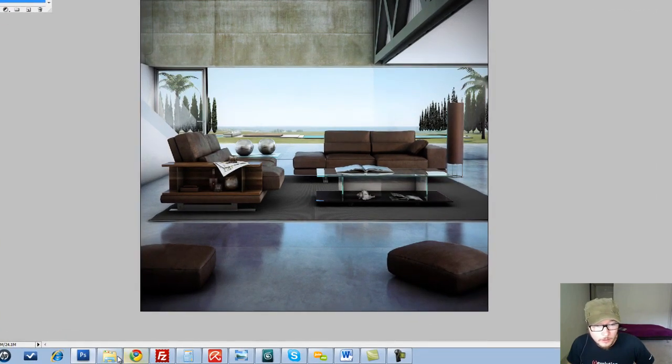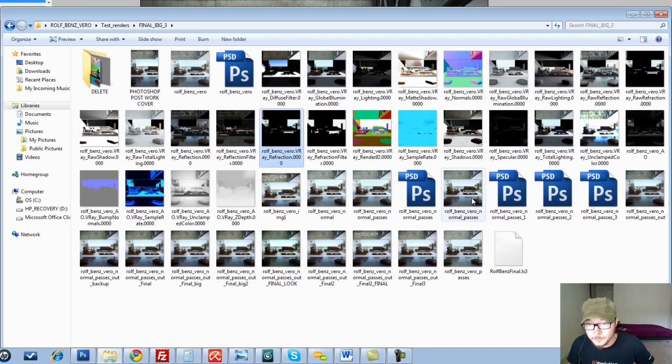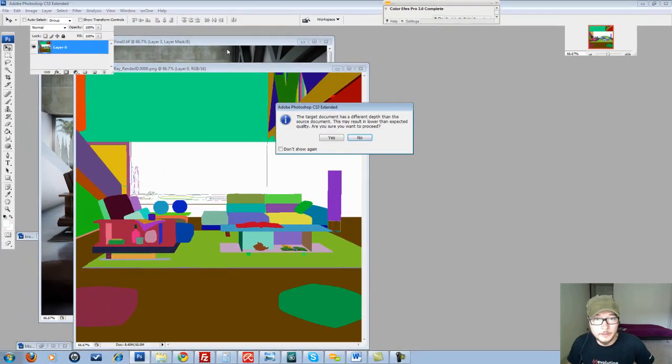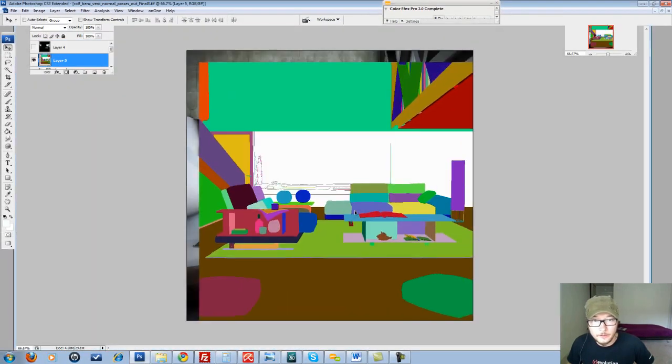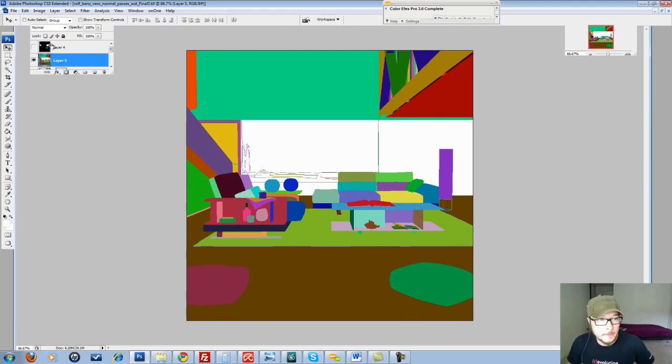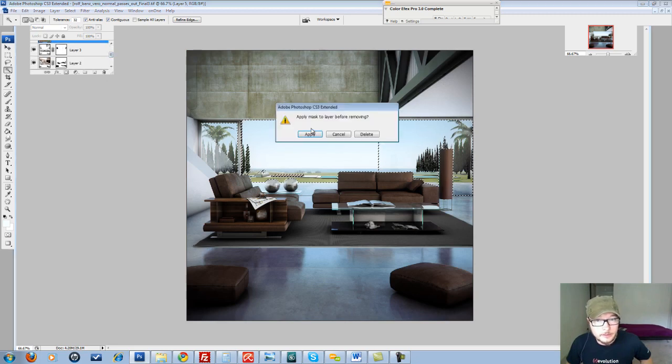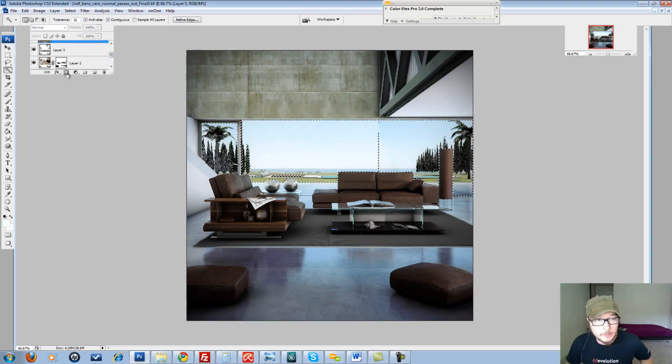You can also go here and select the render ID channel. You can bring it here, and you can use this selection. You can just select like this, and you can press shift and select this. Okay, you hide it. I'm going to delete this mask, and I'm going to apply this mask one more time.